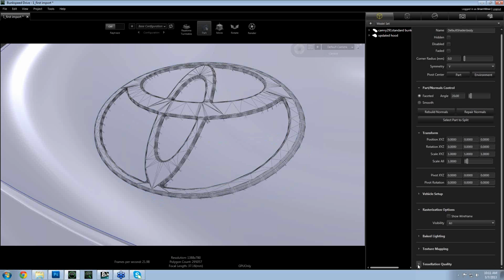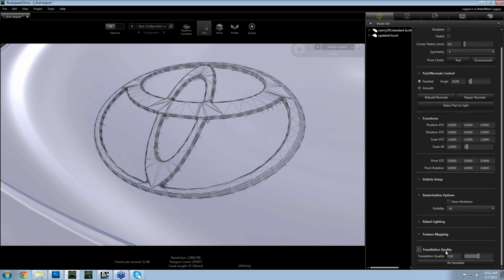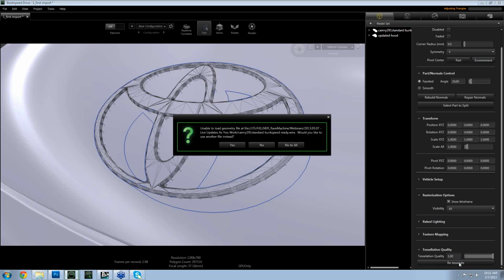So with our part selected, I'll go down here and click tessellation quality. Right now the default is 0.5, but if we crank it up to, let's say, 1 or so, and then hit retessellate, let's select our part first. There we go. And then we'll retessellate.